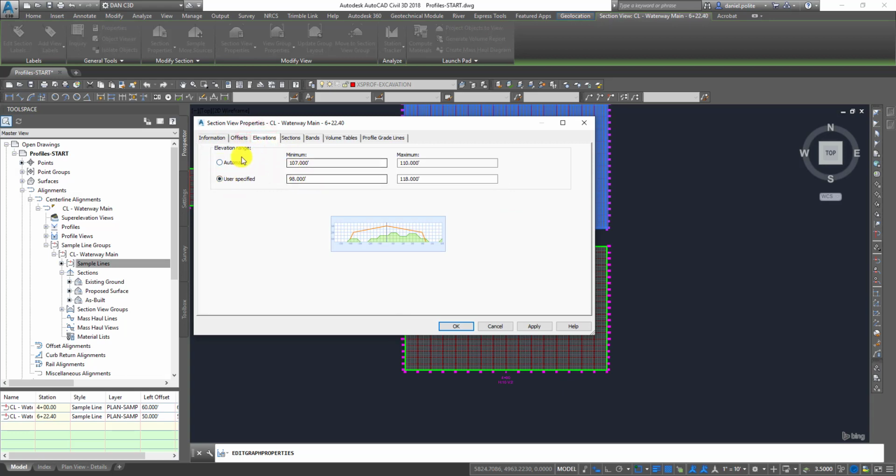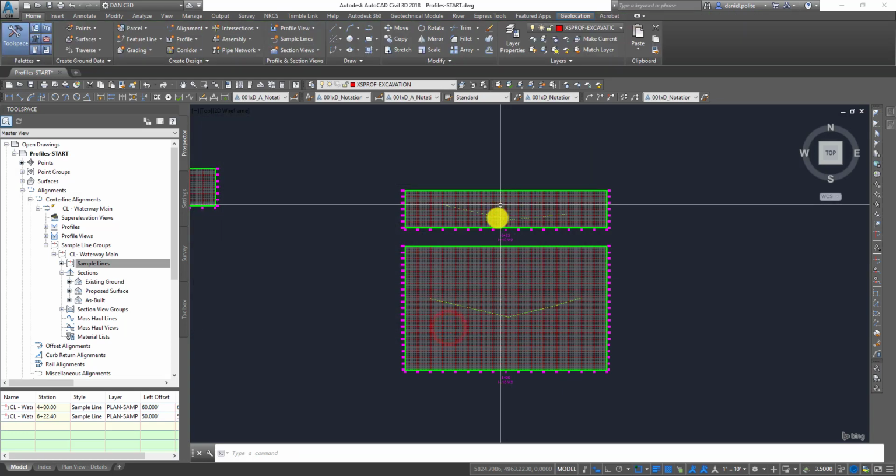Maybe I don't want to do that. Maybe I want to do it automatic and say I only want to do the minimum at 106 and the maximum at, I don't know, 112. Click apply, and you'll notice it'll adjust that.